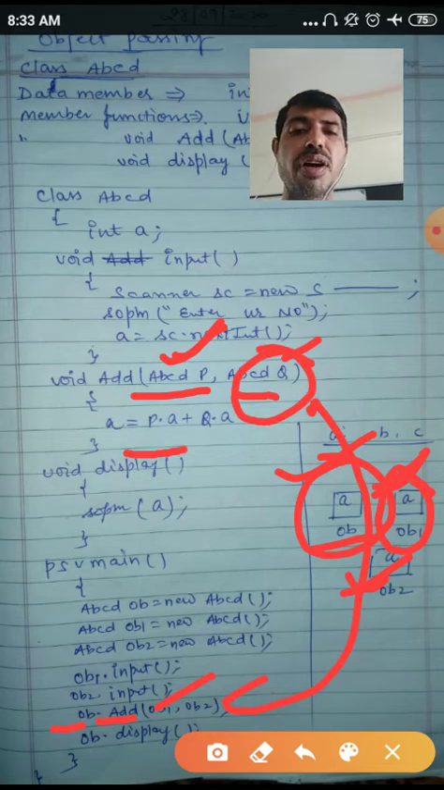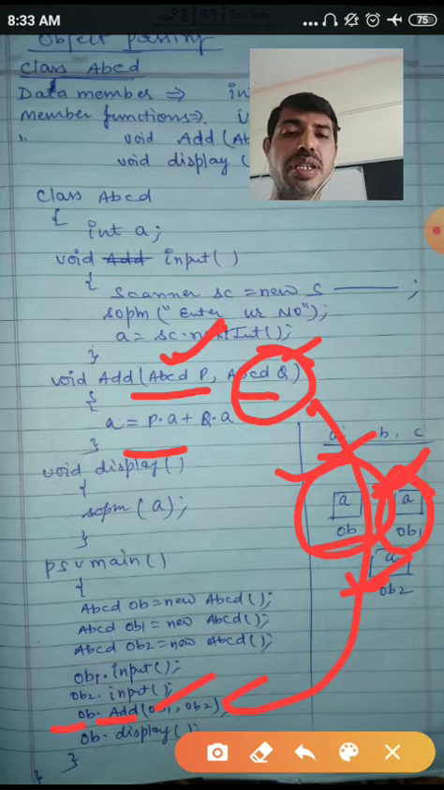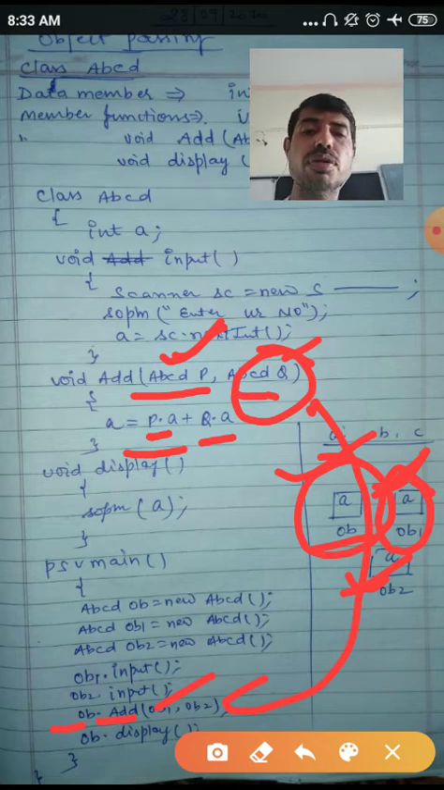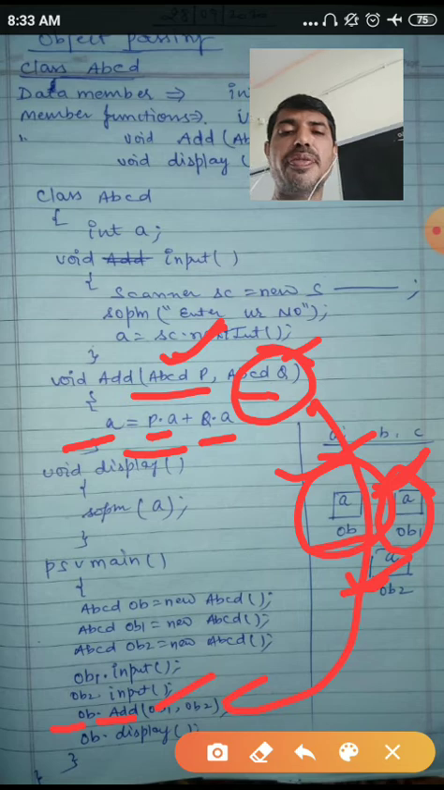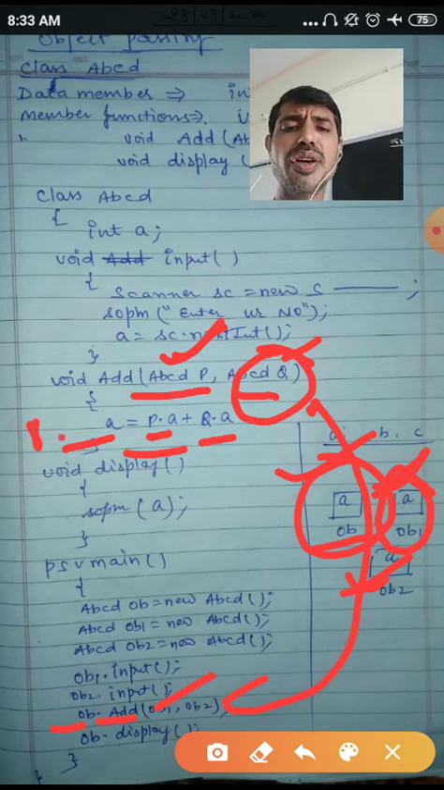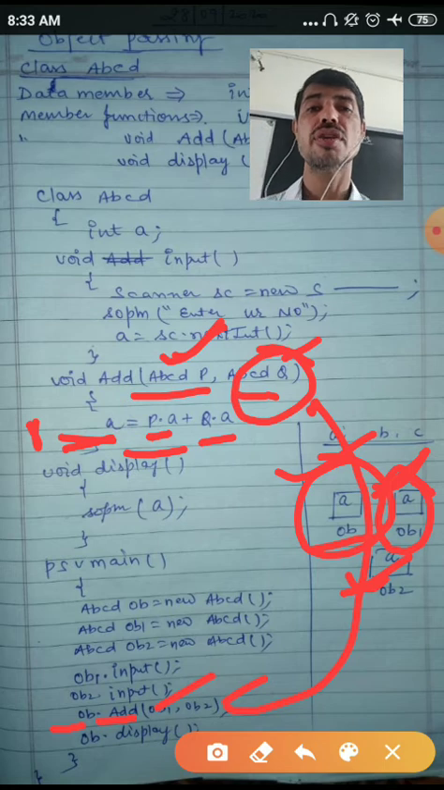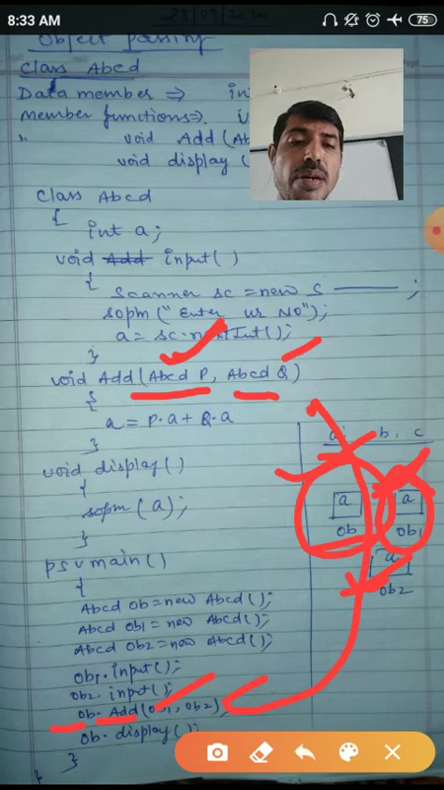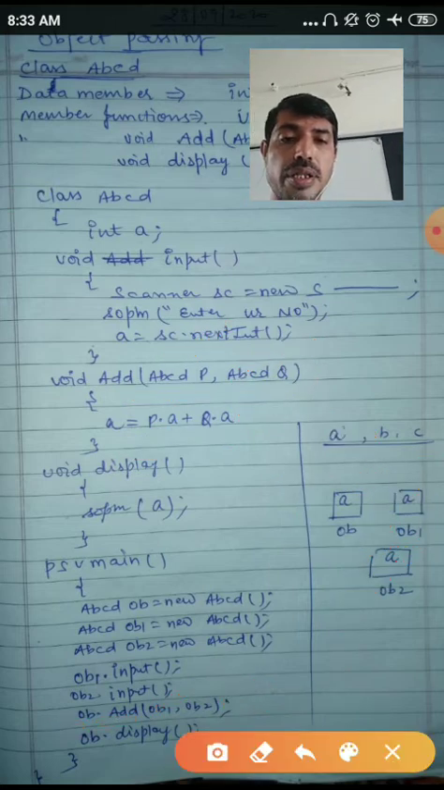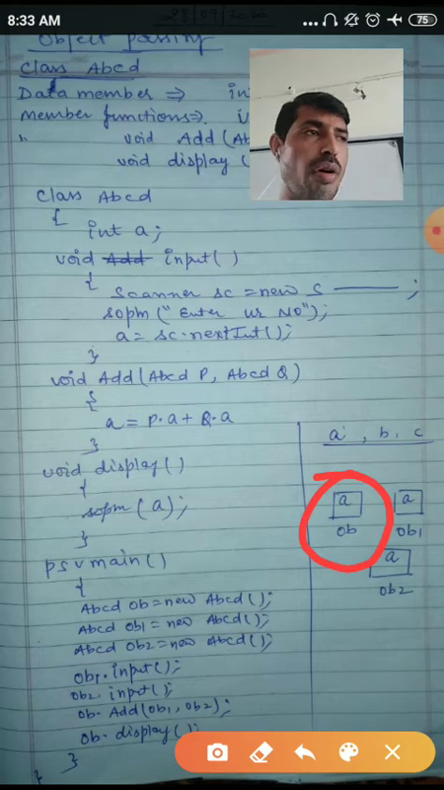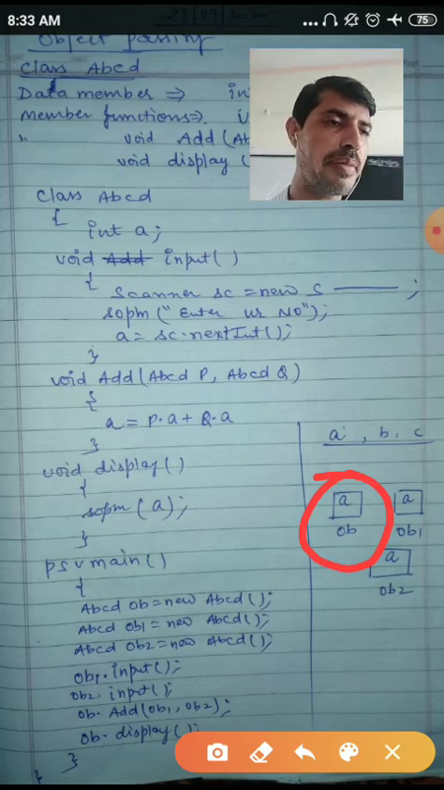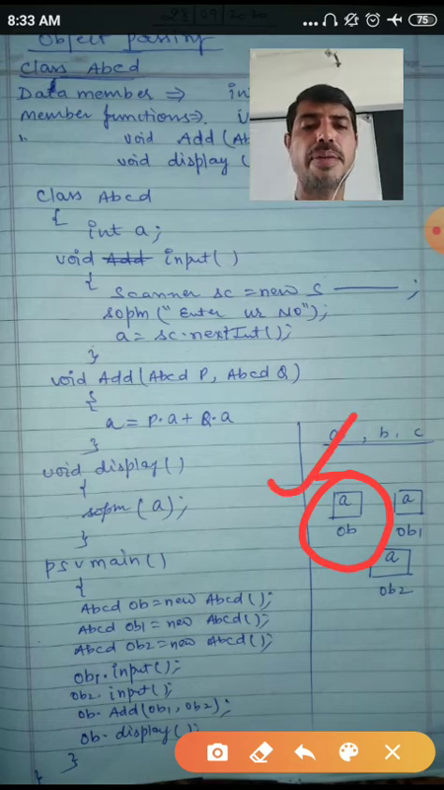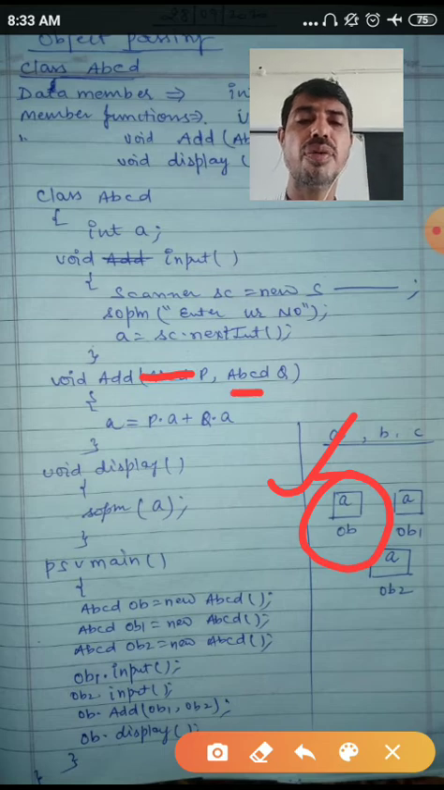When you write p.a, it means ob1's a value, plus q.a, which is ob2's a value. The result will go in a. If you have not written any object with the a, it will take the default one, this a. Objects are of two types: the calling object and the parameterized object. The calling object means the current object, and the one you are passing here is called the parameterized object.